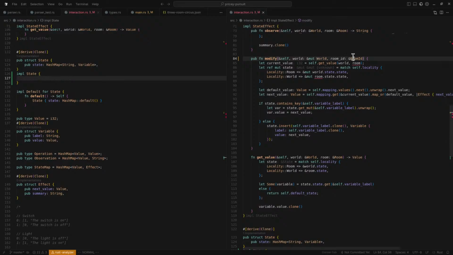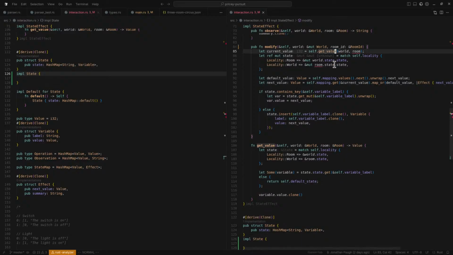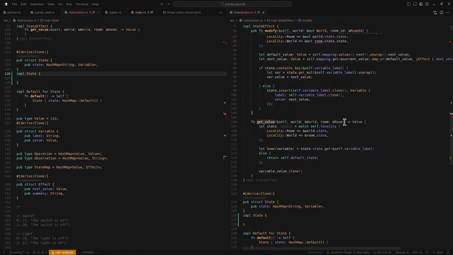We don't need to grab the world in the room because we already have a state object at this point. Okay, get value. We need to combine these, though. We have our state, and then we grab the variable from itself. I don't even know what arguments to pass in here. That's the problem I'm having.